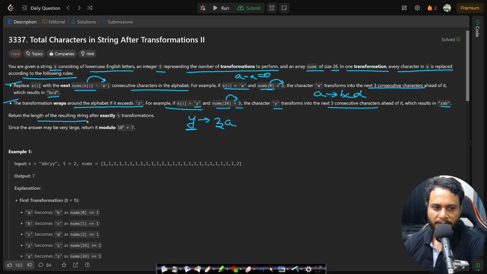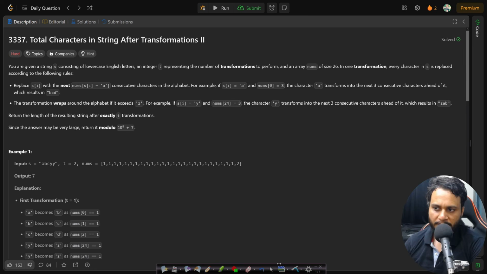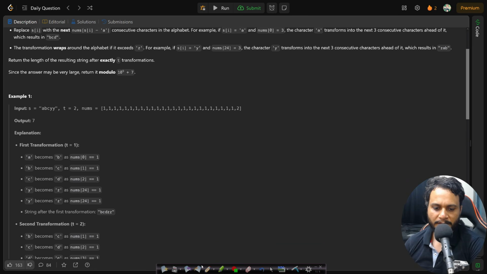Return the length of the resulting string after exactly t transformations, and since the answer may be very large, we need to return it modulo 10 to the power 9 plus 7. Now if you look at the first example, we have a, b, c, y, y, and the number of transformations we want to do is 2.